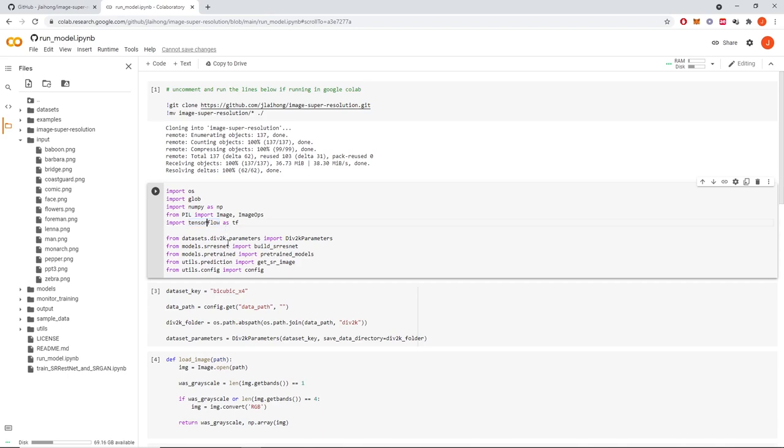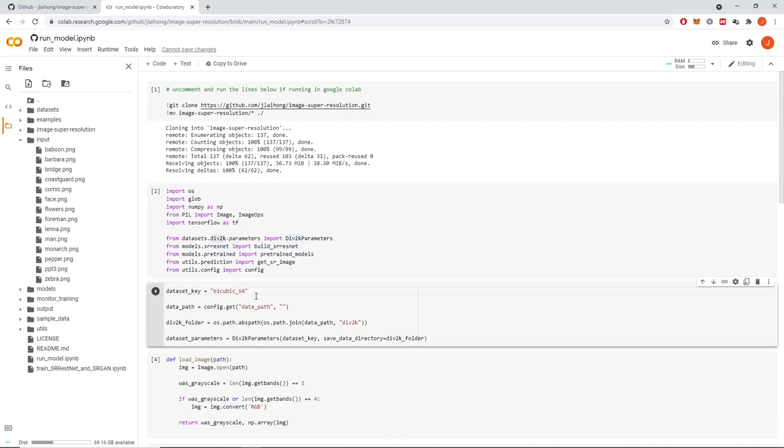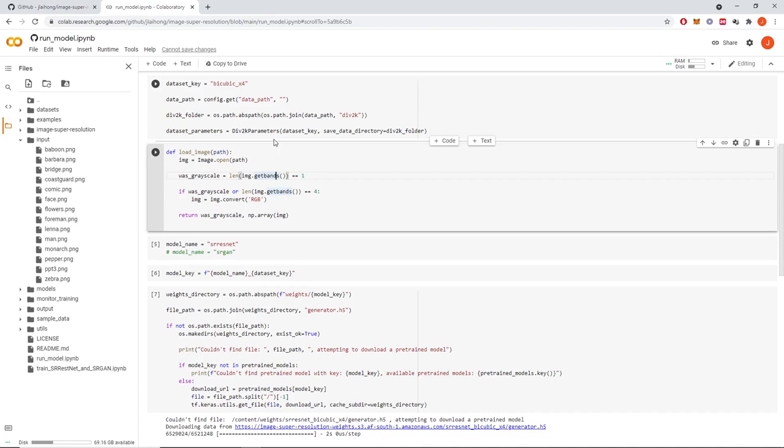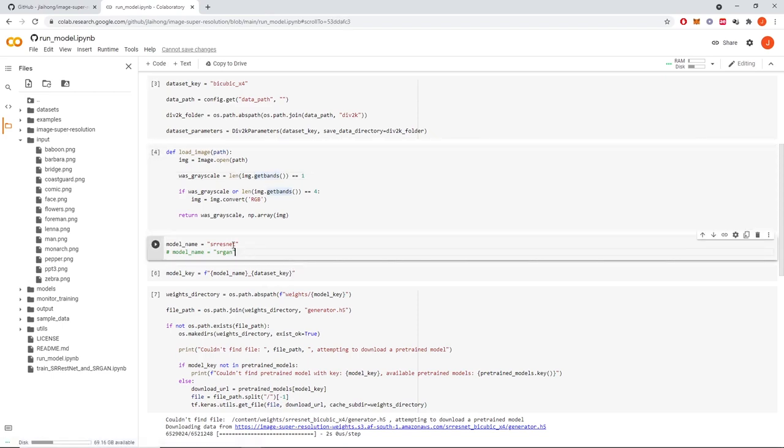Those AI models were trained on a dataset called Div2K. And in the next cell here, I'm just gathering all of the configurations for that dataset. I'll use these configurations later to configure the architecture of my model. Then I've just created a helper function that will take in an image path and load it into memory in a way that can be used by my TensorFlow model. I've trained two models. One of them is called SRResNet and the other one is called SRGAN. Over here, I've just selected the SRResNet model, and you can see that the line for SRGAN is commented out, so it won't be executed.